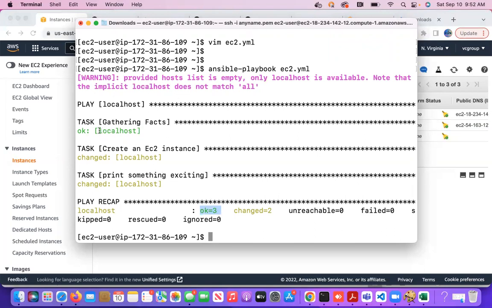The first one is okay, able to run on localhost, which is fine. The second one is changed. Changed means actually something happened, it's created. Changed is created, and you will see this color actually. And this one changed, that means this module has been executed successfully.